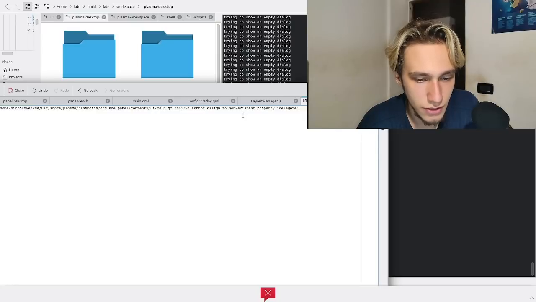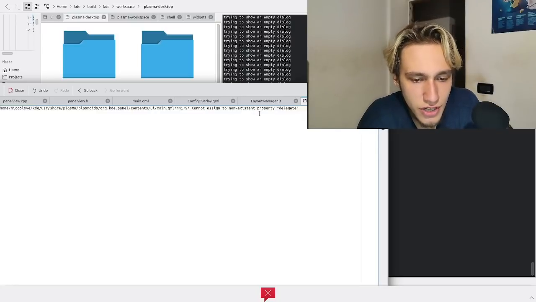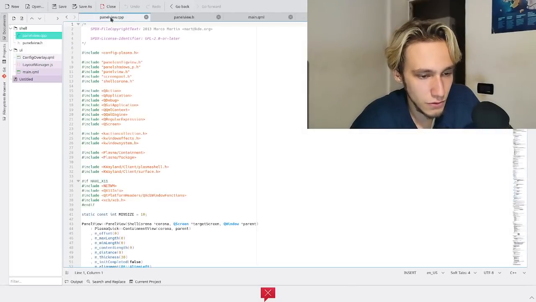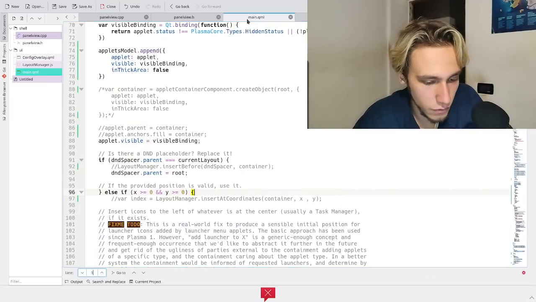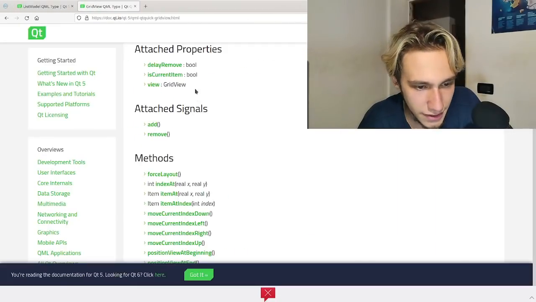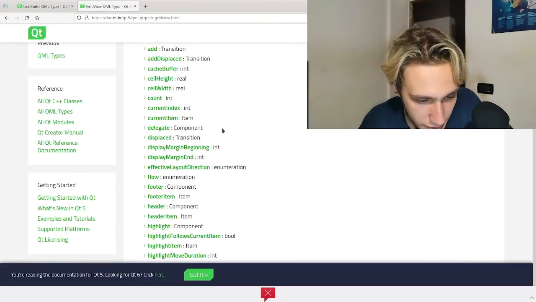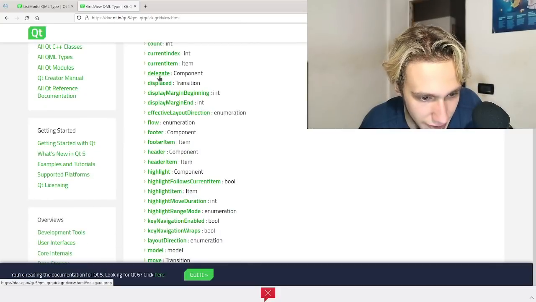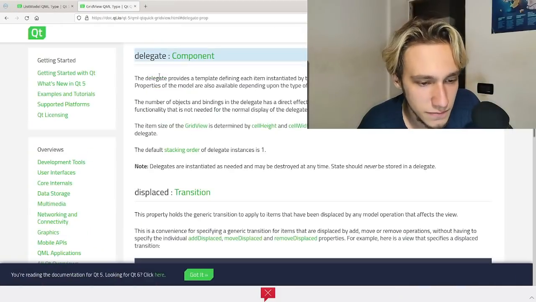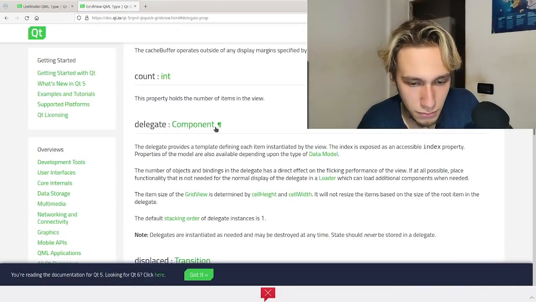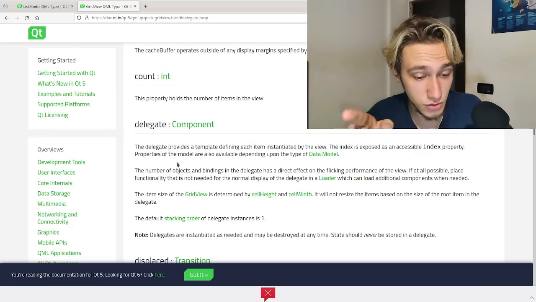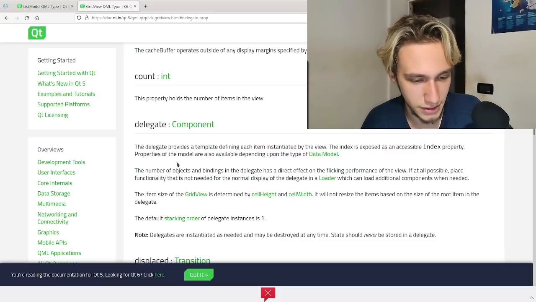Cannot assign to non-existent property delegate. But we checked, there is the delegate. What do you mean, cannot assign to non-existent property delegate? We checked specifically for the property to exist, grid view, delegate, somewhere. It has to be somewhere. Delegate. It does exist. What are you, drunk? The delegate provides a template, blah, blah, blah. This index is exposed as an accessible index property. That's cool. That's good to know, actually. Let's put it in our minds.